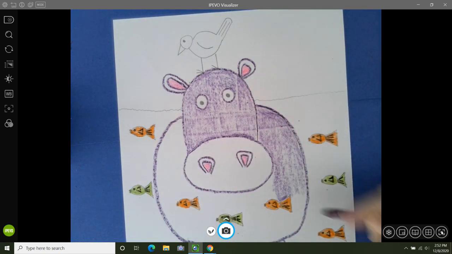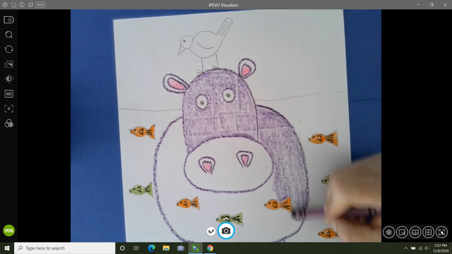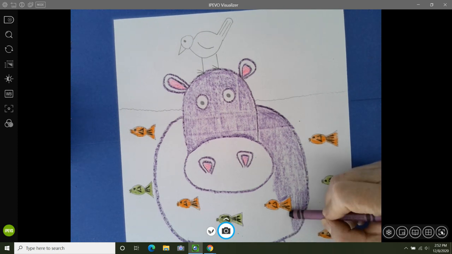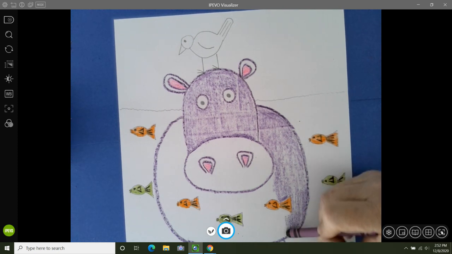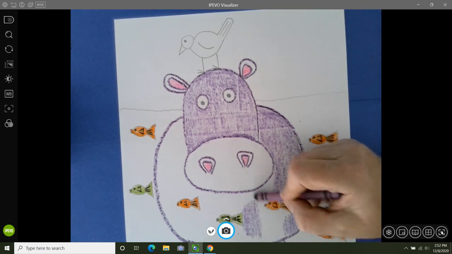So we see little white specks as we color. That shows the texture of the paper. And that's okay. We know when we looked at that hippo, it had a lot of texture. What you don't want to see are big open white spaces.